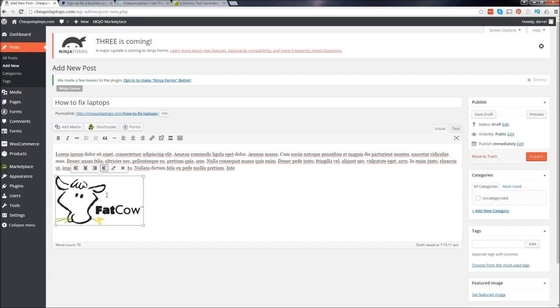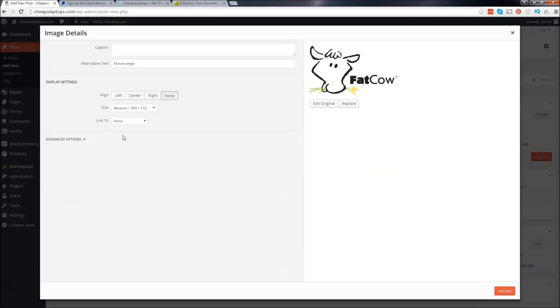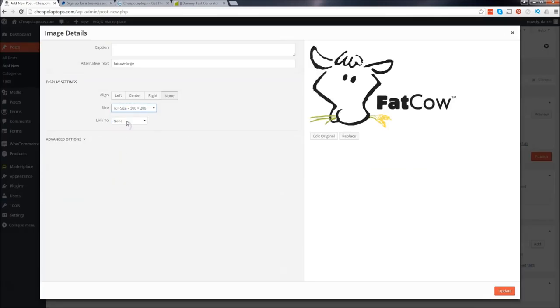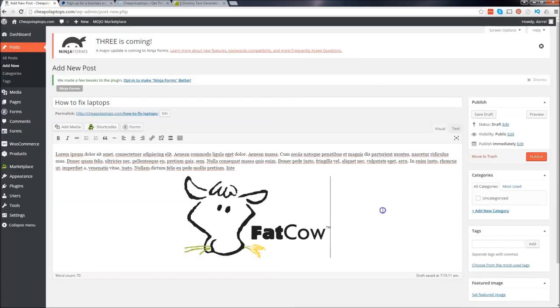And let's say you want to center it, or maybe you want it bigger. Click on this little edit button right here. Now it says size. So what size do you want it? I want it full size and I want it in the center. So I'm going to update that. So now it's bigger and it's in the center.